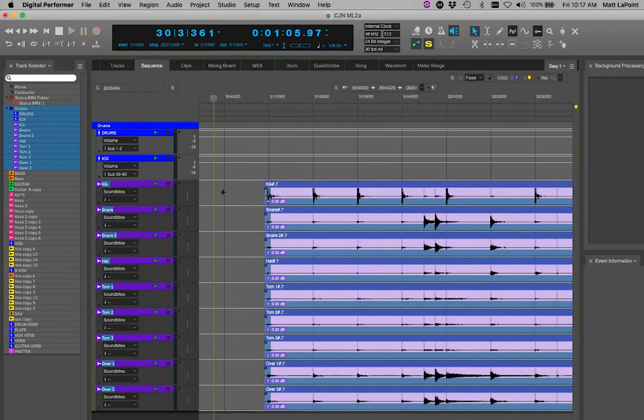So let's undo. Now, the interesting thing about the way they set this up is when I undo, I have to undo each of those drum tracks separately. It's not considered one undo entry, which is interesting. I wanted to ask the developers about that. It should be one move, but it's actually as many moves as there are drum tracks.